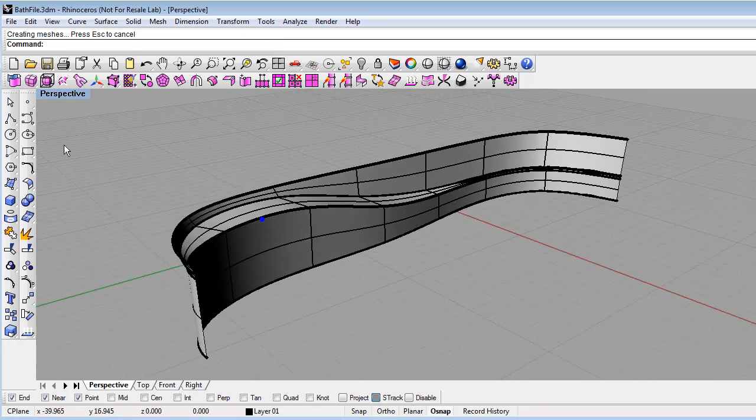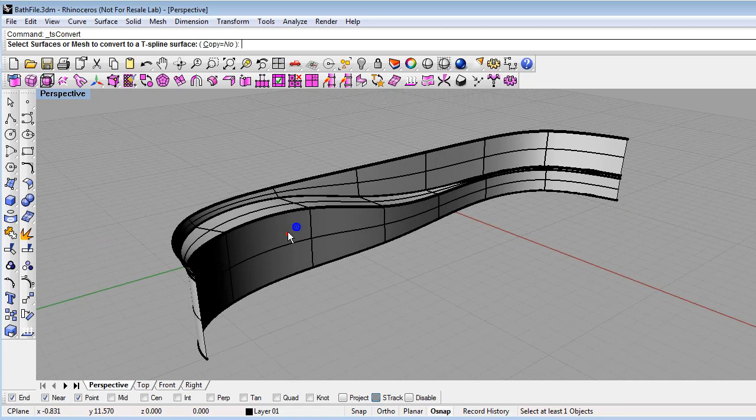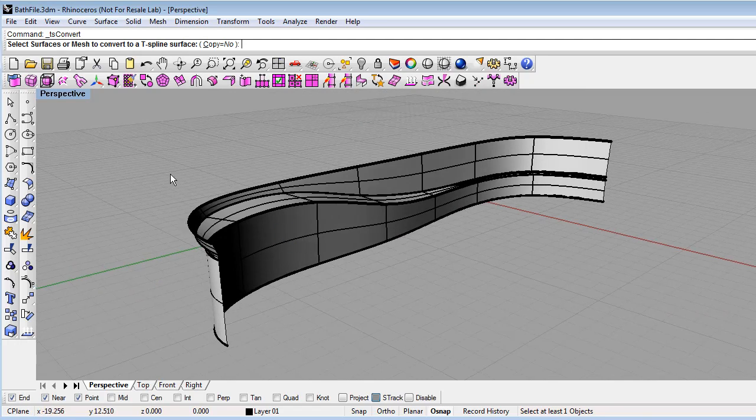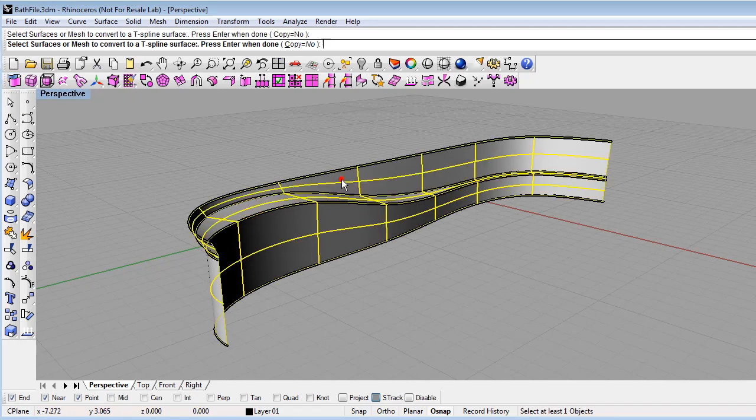So to convert this to T-Splines, I can just click the Convert to T-Splines icon and then select the poly surface. You can tell that I'm not able to select the poly surface because it says I need to select a surface or a mesh to convert to T-splines, and this is a poly surface. So let me back out of this command and first explode this poly surface. And so that's exploded it into 3 surfaces. And now I can use the Convert to T-Splines icon to convert them to T-splines.